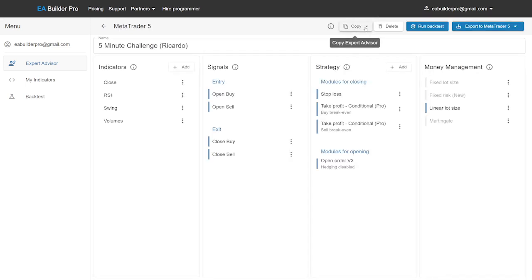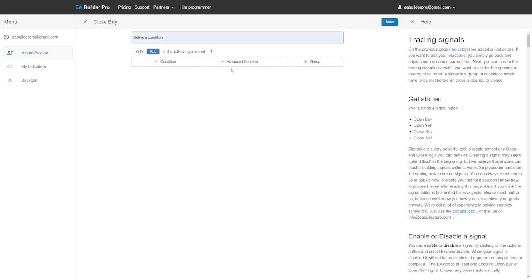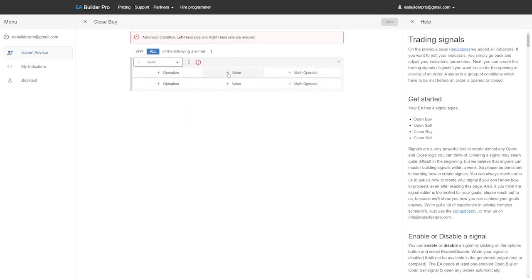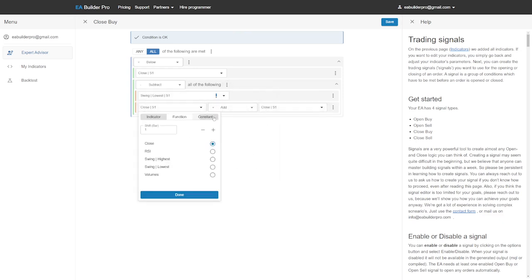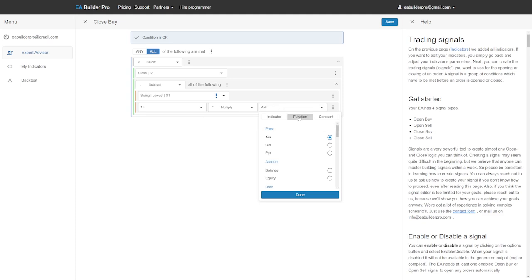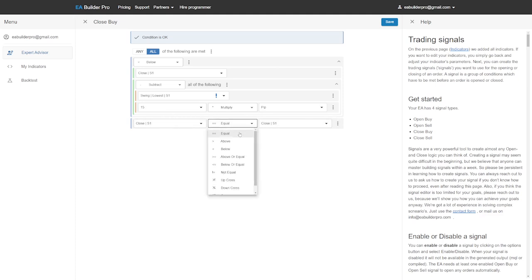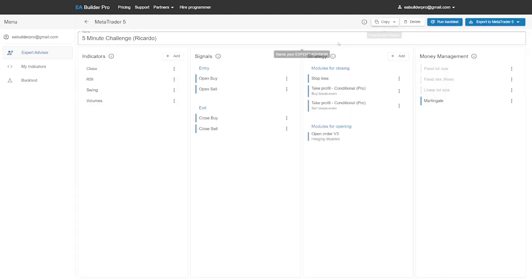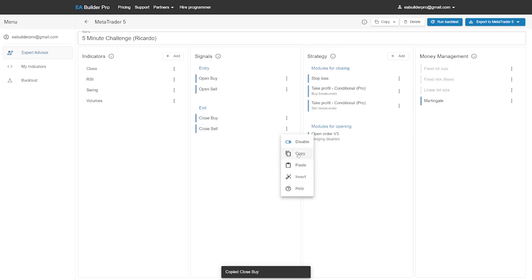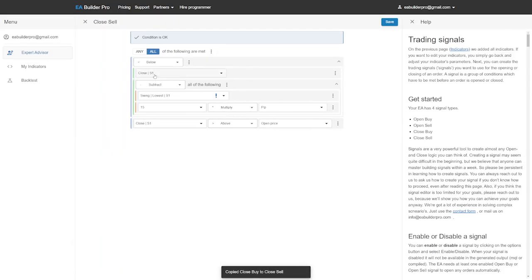We will use the close signals to exit our position once the close price crossed the most recent swing by 15 pips, and only if we're in profit. As the second part, we choose the advanced condition again because we will want to subtract 15 pips from the swing low. With the second condition, we check if we're in profit. Let's copy-paste this signal to the sell counterpart and adjust it as needed because for sell orders, everything is in reverse.